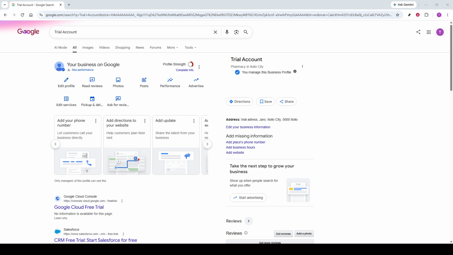To begin, log into your profile and carefully review your core business details. This first check is important because even small inconsistencies can confuse search engines and potential customers.